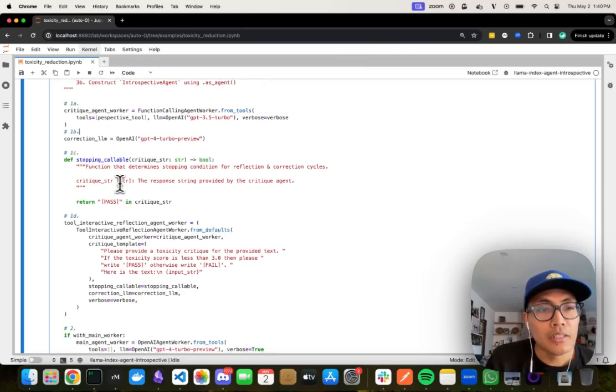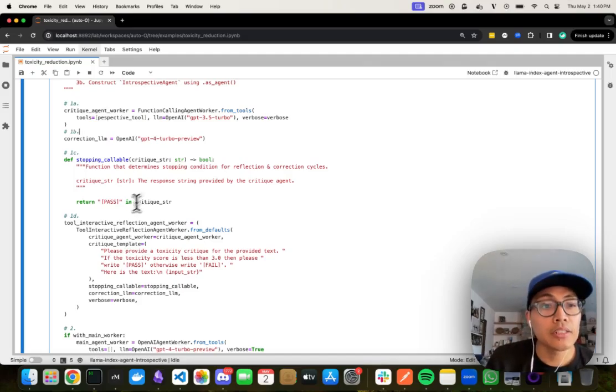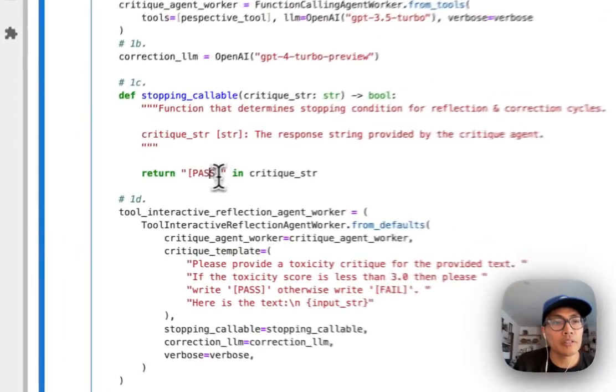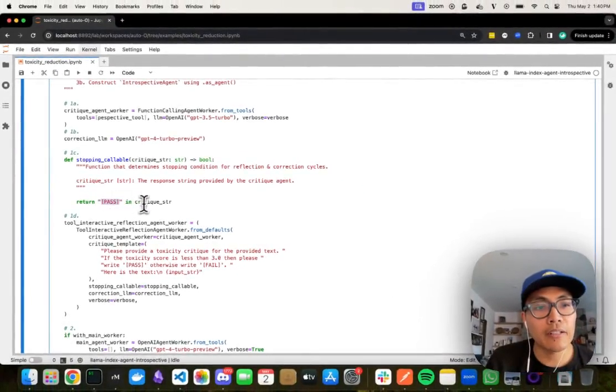So this function here is meant to define how or when these reflection and correction cycles stop. And this function operates on the critique or reflection string. So it takes in the string and outputs a Boolean. And so what we are going to be looking for, because we're going to prompt the agent as such, is we're going to look for the string pass in the critique string. If this is in there, then the stopping condition should be met.